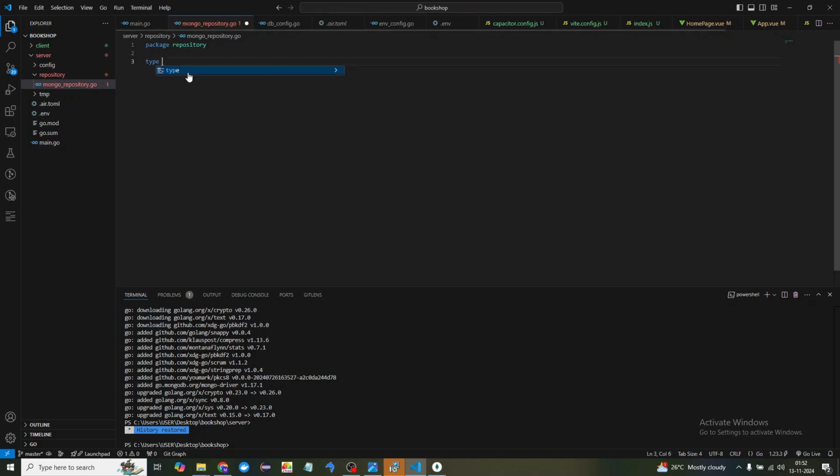So I'm going to create one struct over here, which is going to be MongoRepository. It's going to be a struct, and then here I'm going to add collection. It will have access to the collection, right? So based on the collection only, this file will provide all those CRUD operations which we are going to implement later down below in this section.